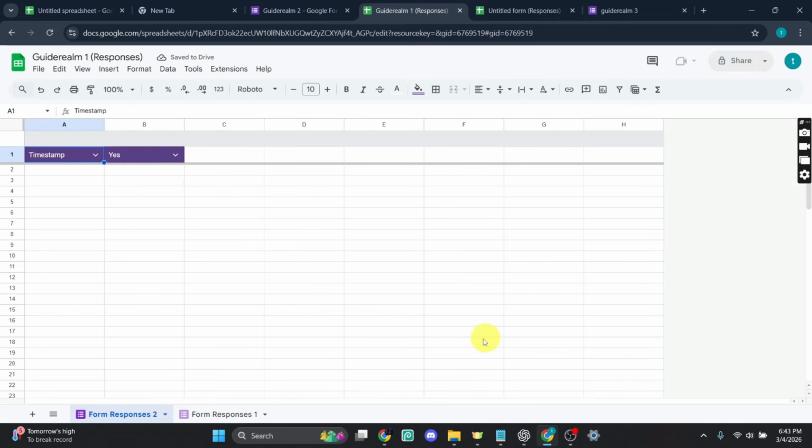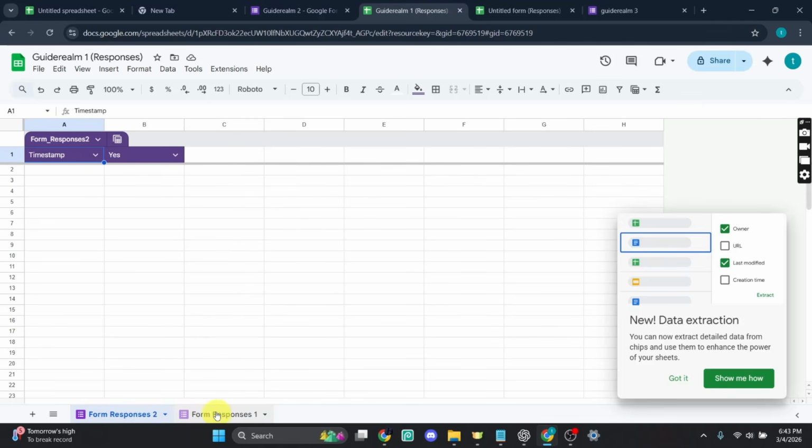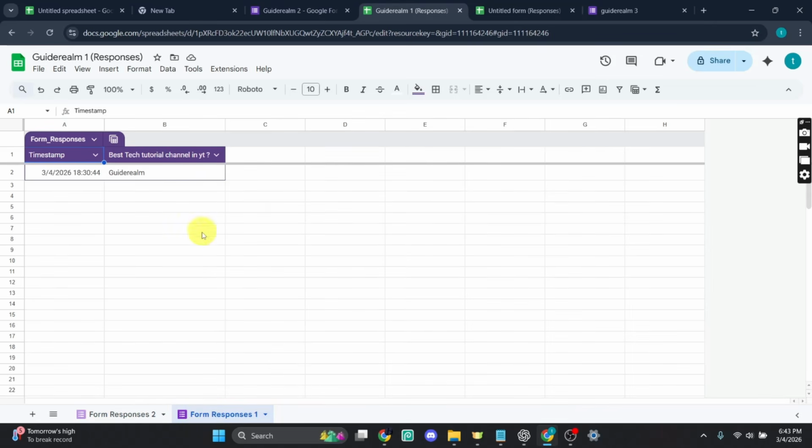It will open automatically. You will notice that a new tab has been created. Your original data remains unchanged and the new tab contains all the responses from your Google Form. This keeps everything organized while still allowing you to manage multiple data sets in one file.